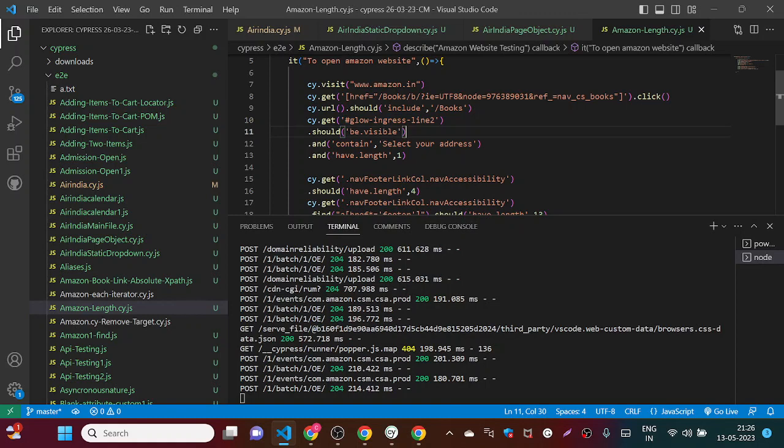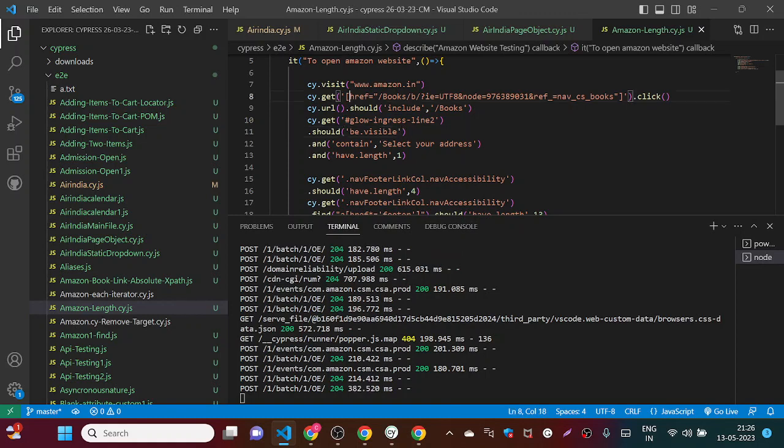First scenario, Mona, see. What happened? We use this href. In that, books is getting displayed. So my scenario is like that. We have to find out whether in the current URL books is written or not. The word books is getting displayed or not. So I'm using this cy.url. This url means it's showing your current URL.